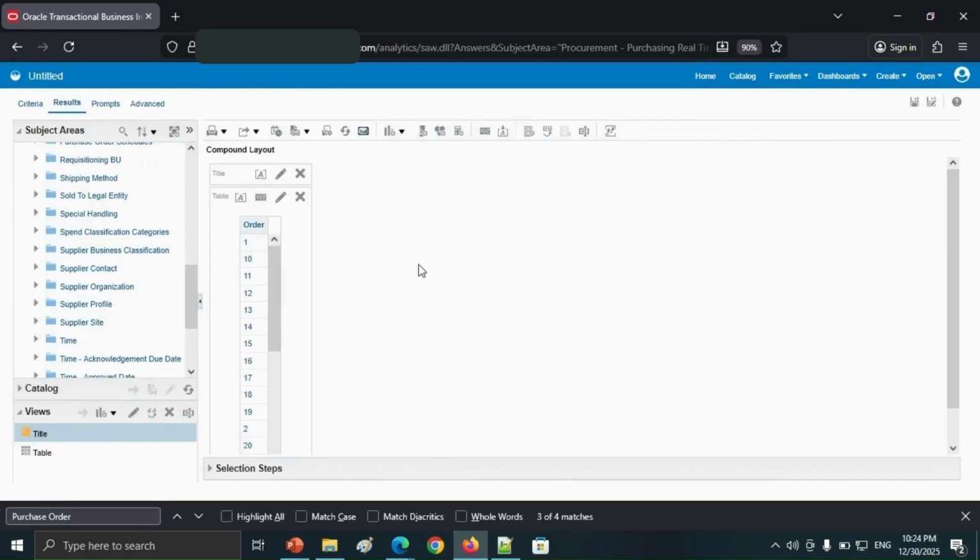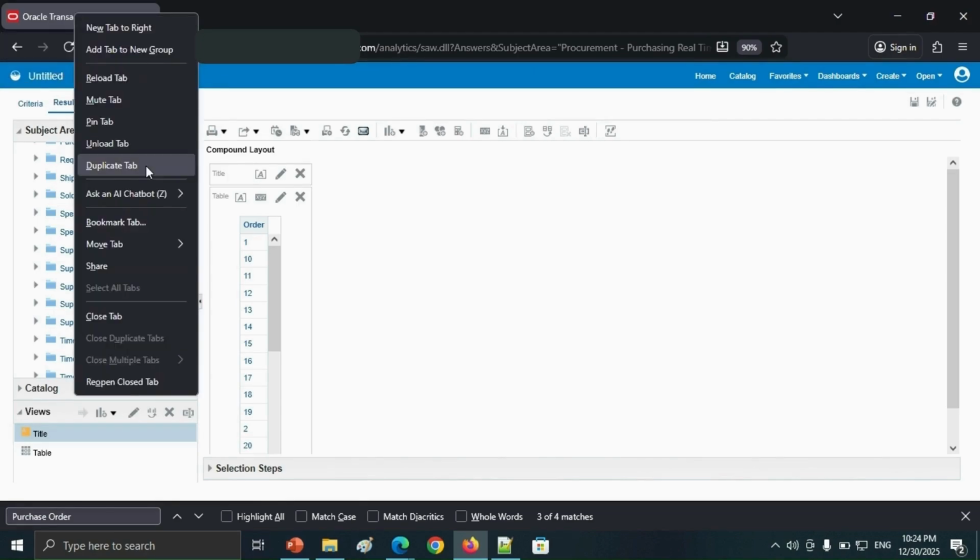What is happening here is Oracle has automatically constructed a SQL script based on the field which we selected, and through the execution of that script it is displaying all the purchase order numbers in ascending order. Now we have to identify the table and the column which stores this information, because we have to use that to build the custom report. So we need to duplicate this tab. Right click on this and select duplicate tab. It will open up a new tab.